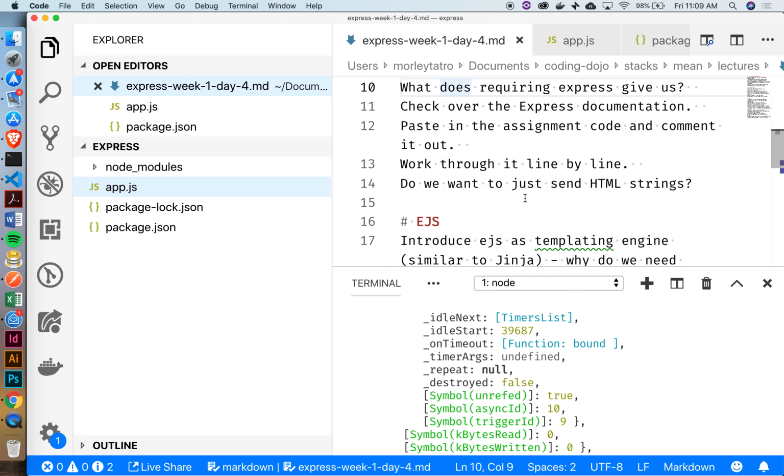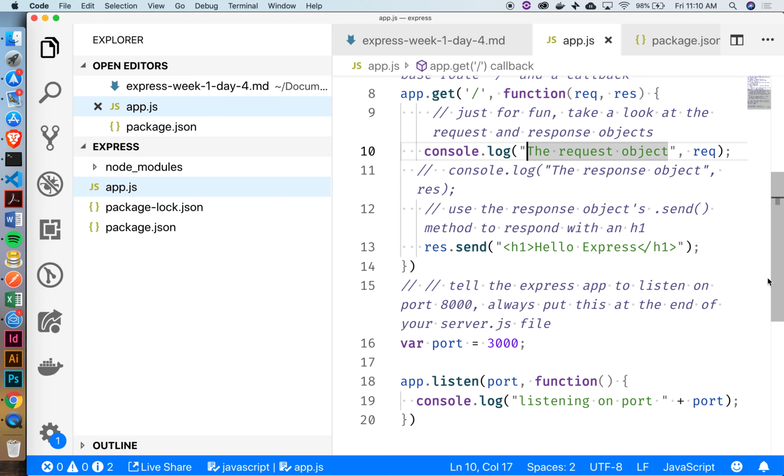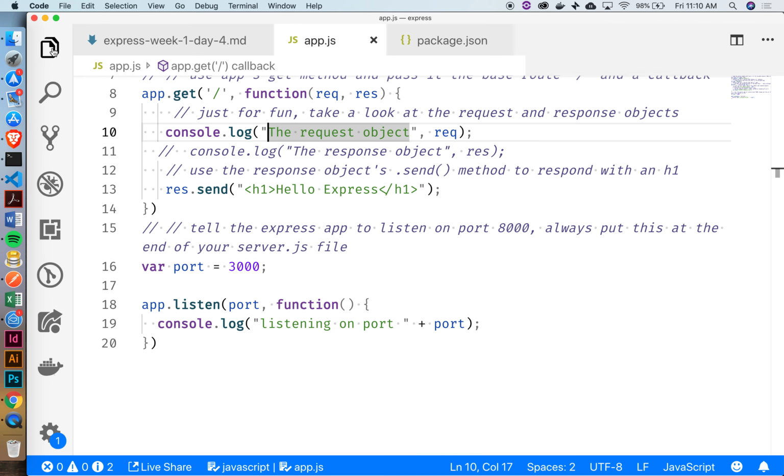So that's essentially that, and we've worked through some of this line by line. The main question that we want to ask ourselves is, is this how we're used to sending back HTML, or does it make sense for us to come in here and just res.send some HTML string? Is that how you guys were used to doing it with Django?